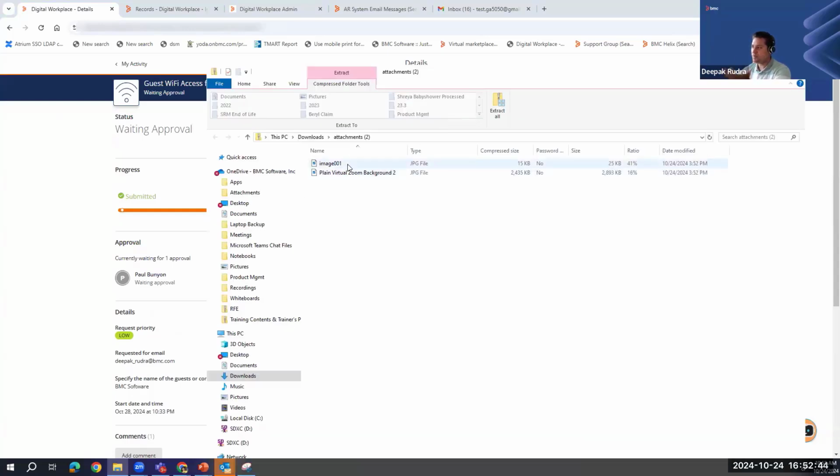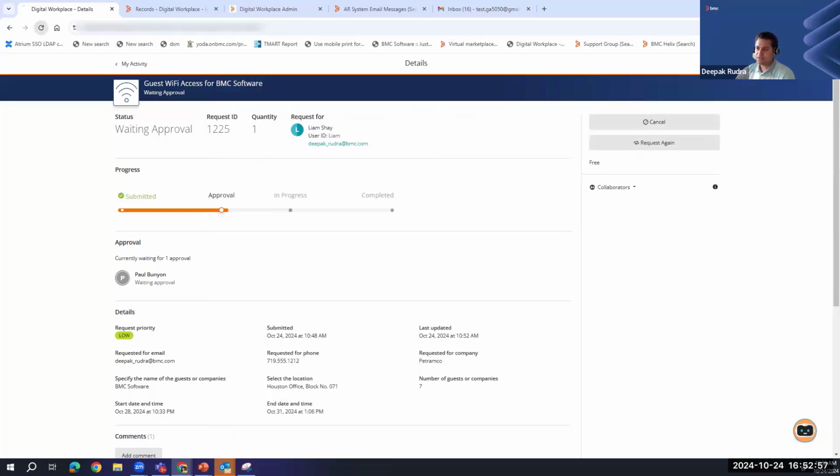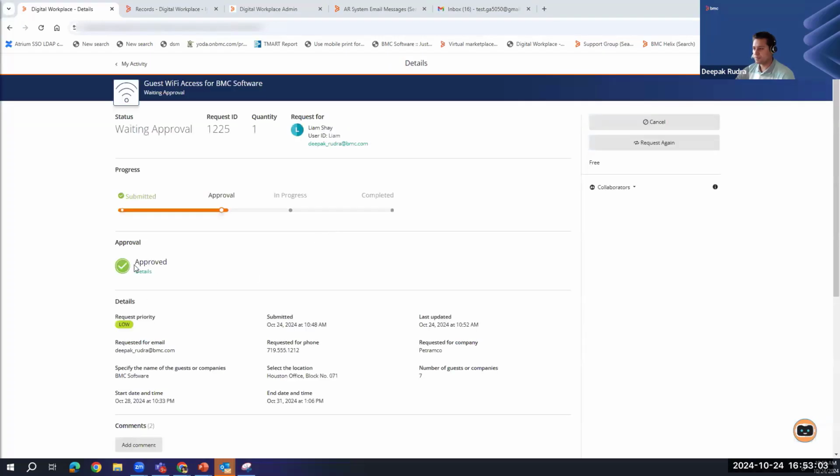Okay. So you have an image, which was from my signature because it's parsing the plain text, and then the other file which I just attached, 3 megabytes, which is compressed and now attached to it. So attachments are passed on. Now let's see if it is approved or not. Okay, you see it's approved. It's already approved by Paul.